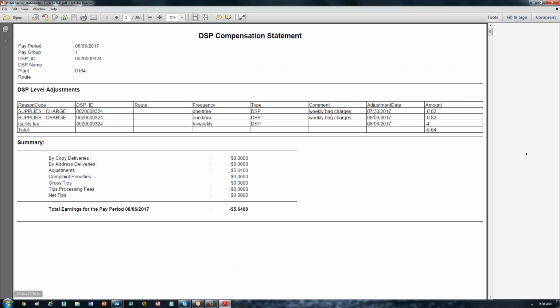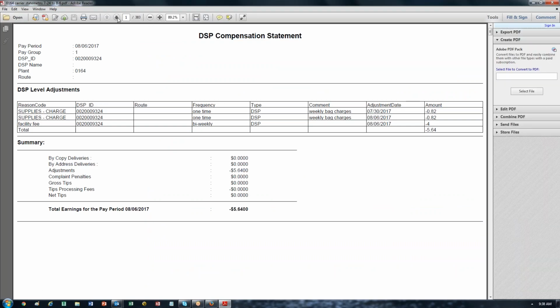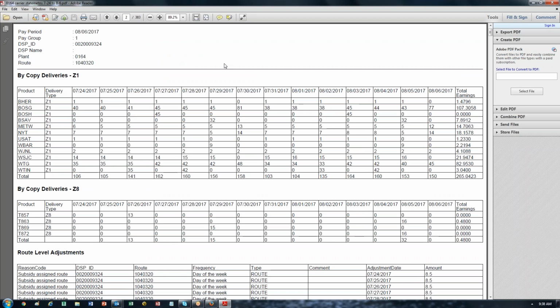And actually, I'll open up the other statement now. This is a statement from one of our other plants here that I had to pull that actually has tips. But you see here, this is a little more detailed, as we do have a lot more products in this particular plant. You can see all the product codes there. These are all by copy delivery, Z1. You can see the various totals. I believe this plant is a bi-weekly, if I'm not mistaken. So basically, the bi-weekly total for copy rate pay is $265.